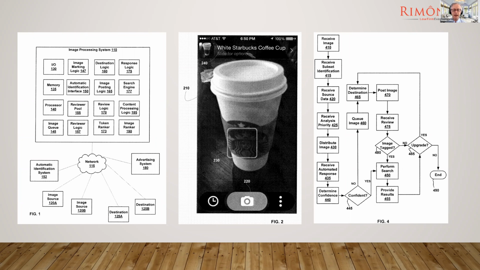I'm showing you 3 different types of figures. The first one, figure 1, is a system figure. For software, it's usually a block diagram like we have here, right? There's an image processing system and a network and a bunch of clients. Inside the image processing system, there are different logic modules, which we're going to explain in the specification and reference in the claims. That picture in this particular patent will somewhat correspond to claim 1, and we'll see that in a minute.